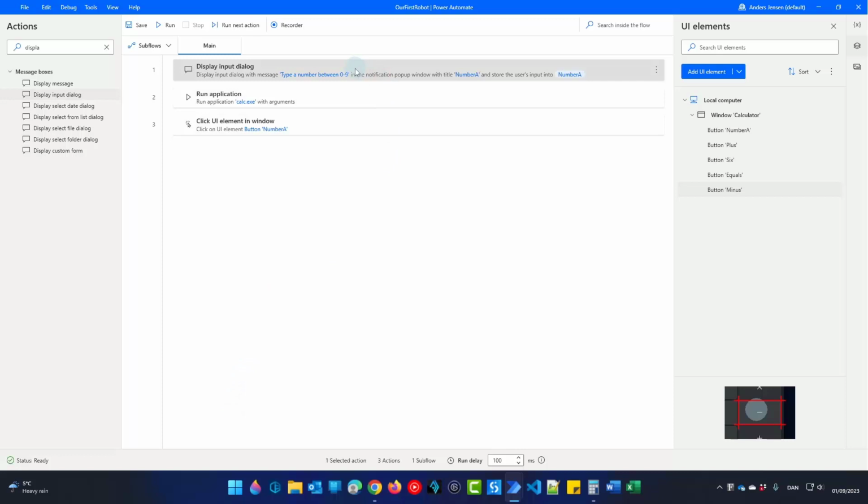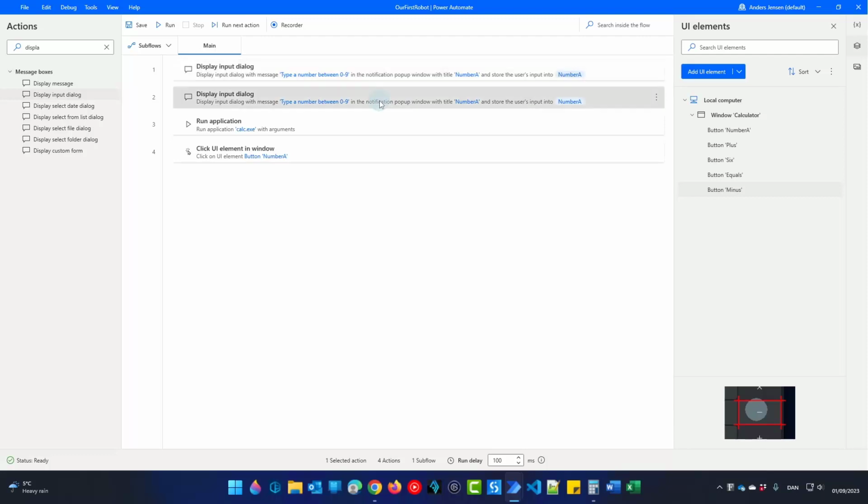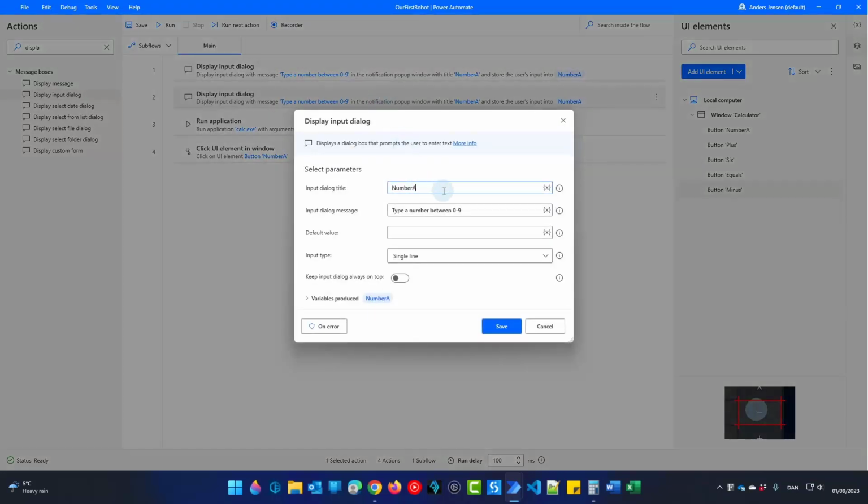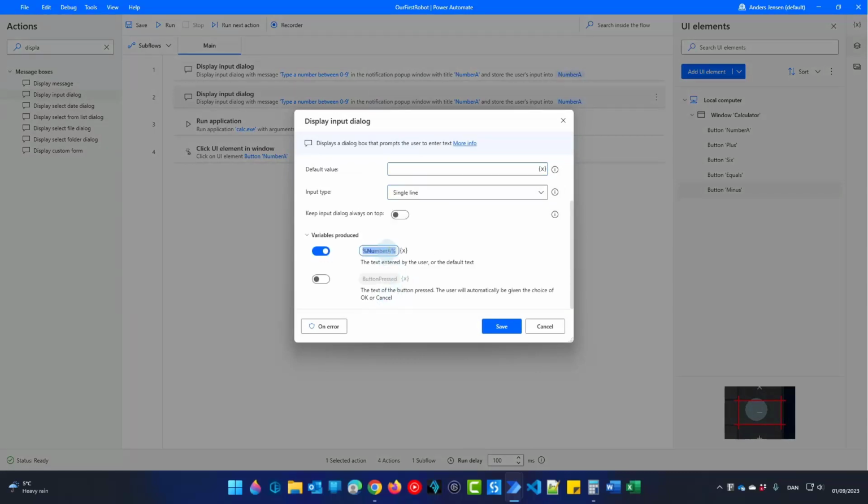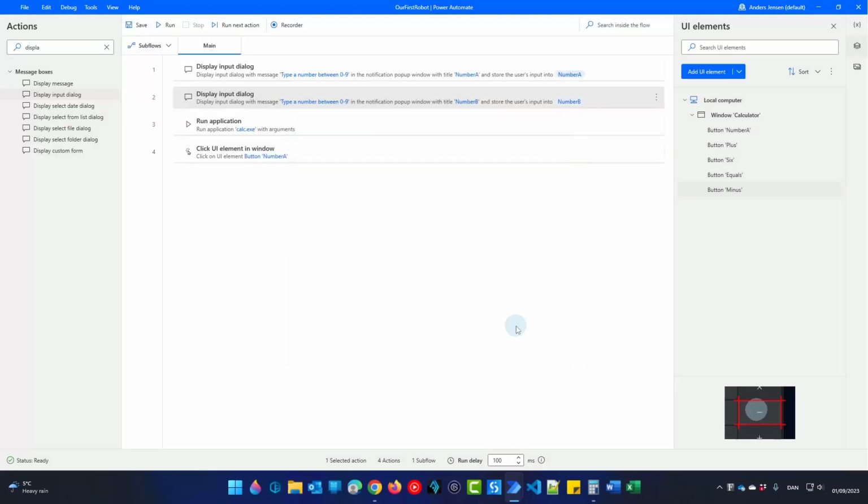So we also want the user to be able to type in a second number. Instead of creating another display input dialog, I can just click it, press Ctrl C, that is like copying, and then press Ctrl V to paste it in. Now I have 2 similar actions. But here in the second one, I want to create a variable number B, so I double click the second action. Let's give it another title, number B. Down in variables produced, let's just say number B. Click save.